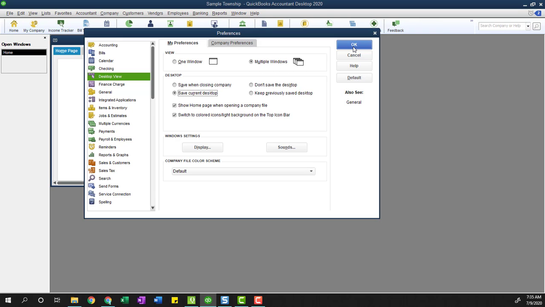When you come back into these preferences, this option will now be checked saying Keep Previously Saved Desktop. So keep the previously saved one means we've already saved a certain list of windows we want open every time QuickBooks opens. If you want to change which windows are open, maybe you want 4 windows open, you would open that 4th window, come in, click Save Current Desktop, and click OK again. Again, my preference is don't save the desktop.